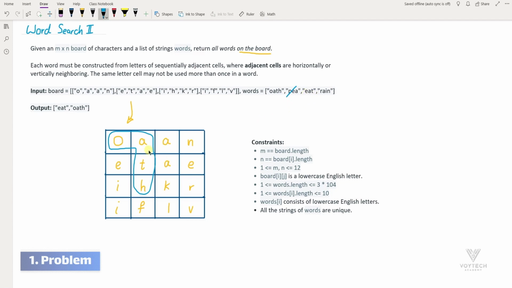What about eat? Yeah, we can also build eat here, but we have to read it from right to left. So right to left iteration is also accepted by the question. And so this is check, and this is check. And what about rain? We have R here, but no A, no vertical or horizontal A, so rain is also not accepted. So the words that we can find or build with the characters that are given on the board are eat and oath. Now that we understood the question, let's talk about the suitable solution and algorithm.